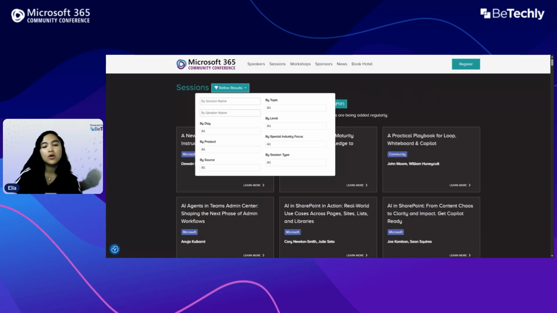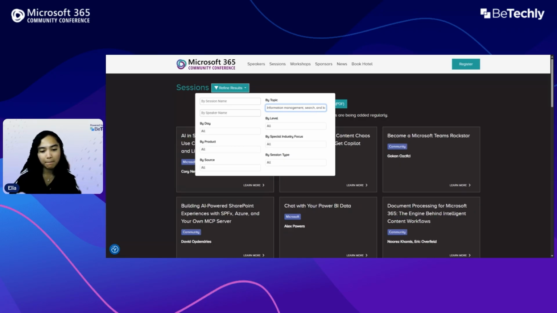But for now, we'll choose topic, and then we'll select information management, search, and knowledge management. There you go. As you can see, there are no additional steps required. Selecting a topic automatically filters the sessions for you, making it easy to scroll through and explore the full range of content available for this topic at the conference.